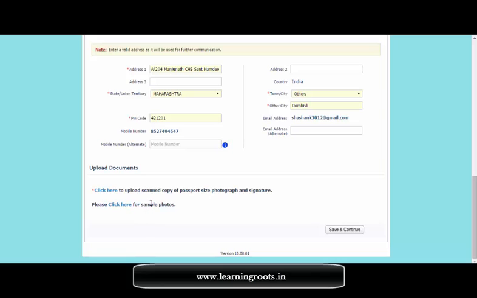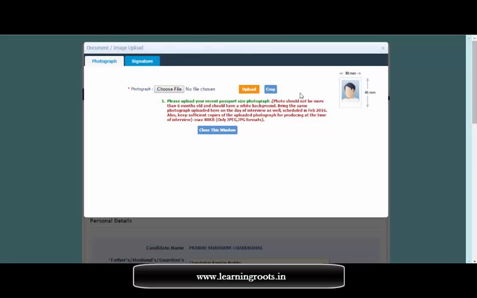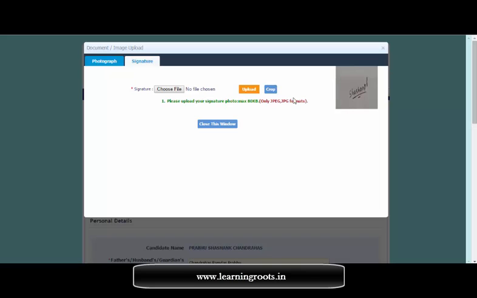So now I have successfully uploaded a scanned copy of my passport size photograph and signature. If you click here, we can see that the photograph has been uploaded. You have to upload it and then proceed, so it gets saved on its own. Again for the signature, if you press the file button and choose it, then you can upload it. If it's below 80 kilobytes, then it's not an issue at all.